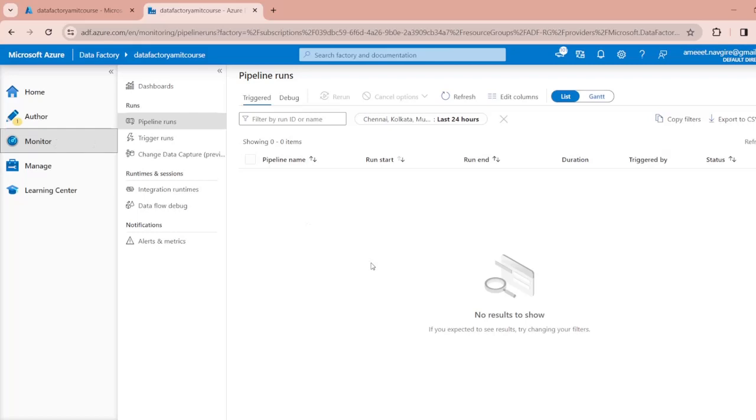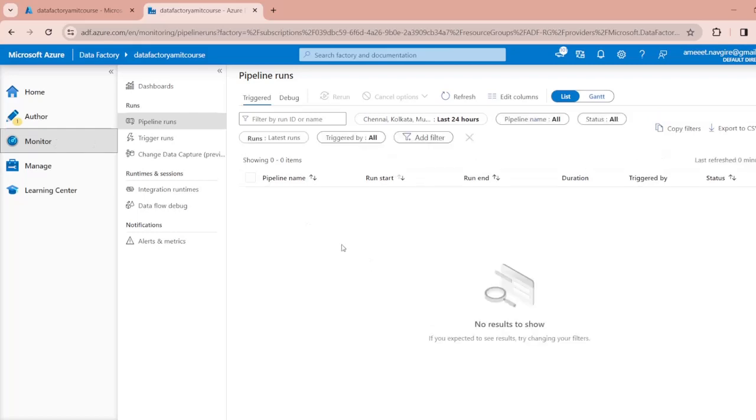Next is monitor. This is where you're going to monitor your pipelines. Whatever pipelines you have triggered, this is where you're going to see these pipelines, and this is where you can monitor the pipeline. If it fails, then of course go and debug the pipeline and rerun it as well. So this is the monitoring section.